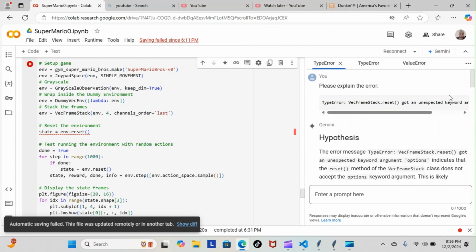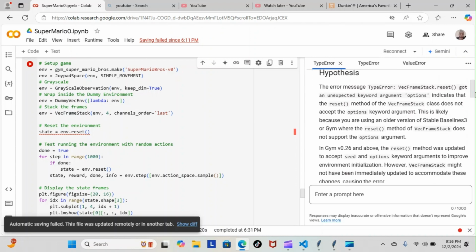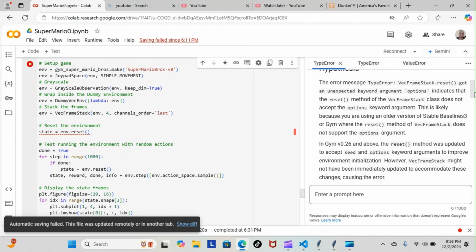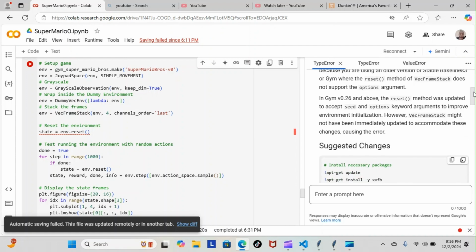Let's have a look at some of the issues that we were having and some of the stuff that was being brought up. The error message: TypeError, VecFrameStack reset got an unexpected keyword argument options. This is because we tried to change the code around. It indicates that the reset method of the VecFrameStack class does not accept the options keyword. I just read through a bunch of these, so I just want to get to the part letting us know exactly what's going on. However, VecFrameStack might not have been immediately updated to accommodate these changes, causing the error. So even they know. You can read it for your own eyes.